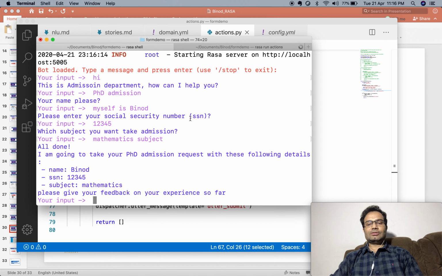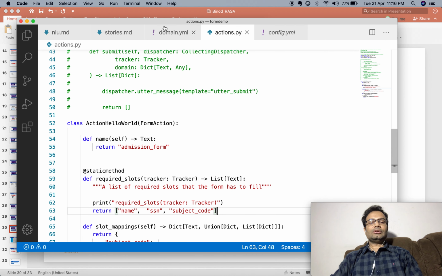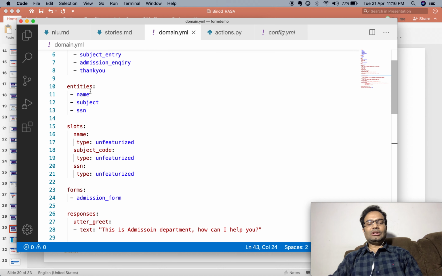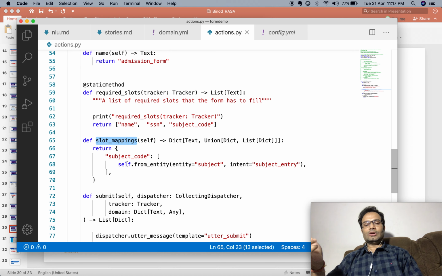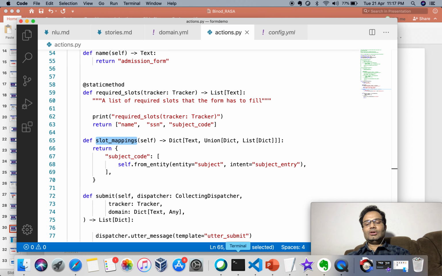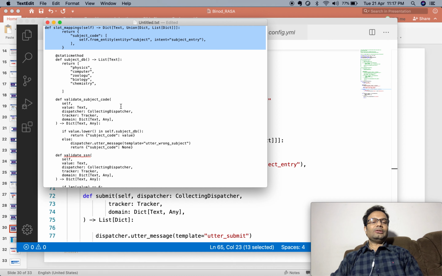It works. How does it work? Even though in the domain the entities and slots are not the same, it works because of the slot mapping. This is the benefit of slot mapping. Now I am going to show you that if you want to restrict the user to choose only these 5 subjects, not any subject they want, how can we restrict those things? So the concept of validation comes in.